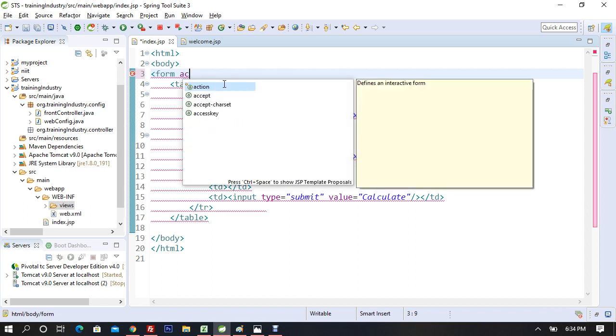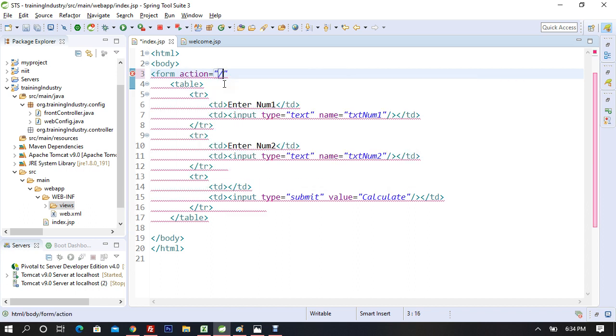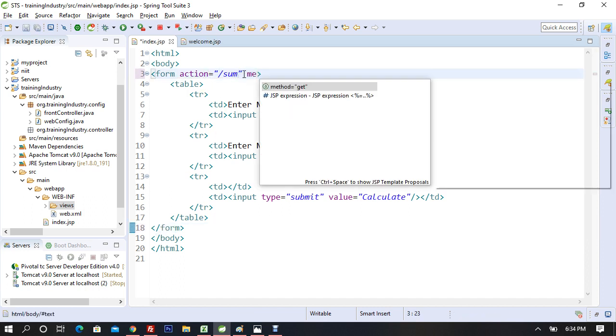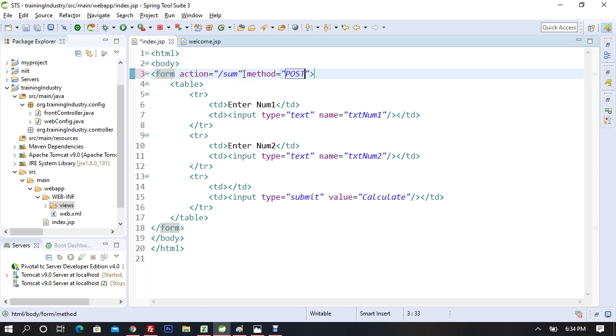So I'll say form action. Now we have to give an action. I want my action to be sum. Now you can see we will change many different things today, right? And I want the method to be post. By default, get is executed, right? Post has to be explicitly mentioned. If you do not mention any method at all, which method is going to be executed?